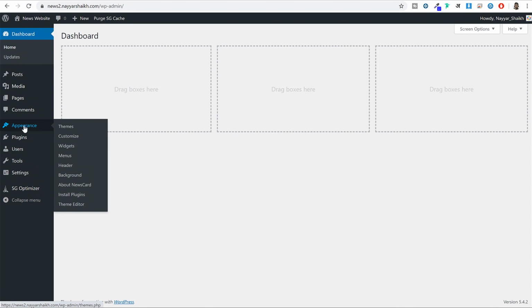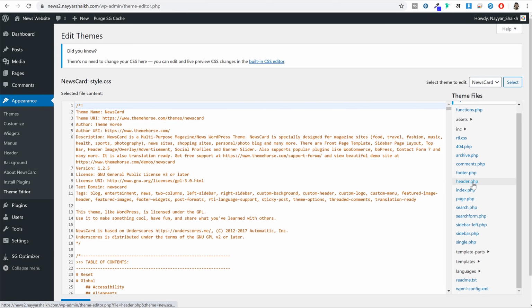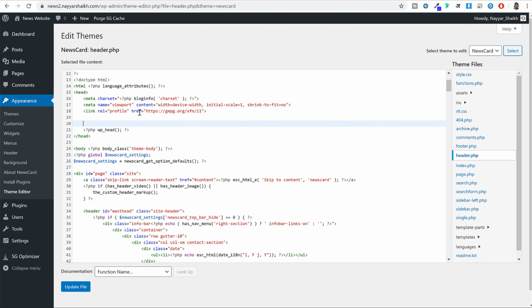Now hover over appearance and click on theme editor. Click on I understand. Now do only those changes I'm doing right now. Whatever I'm doing on the screen, just follow that much. Don't do any extra stuff over here. Now at the right hand side, you should see header.php. Click on that. And here, as you can see, this is where your head tag starts and this is where it ends. You have to enter the code you copied between these two tags, so anywhere over here. I'll add it just above where this WP head starts.